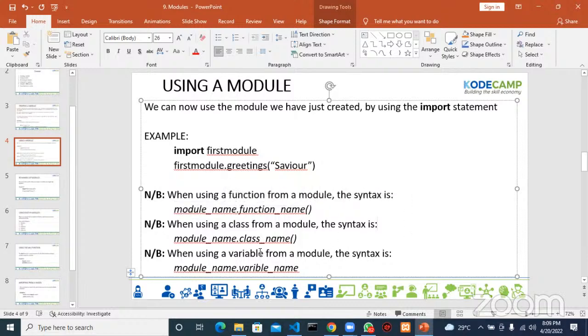All right. Then if you want to call a class from your module, use the module name dot class, open and close parentheses. Same thing. Then when calling a variable, it will be the module name dot the variable name, no parentheses. Now know that for the functions and classes, if our module's functions and classes require an argument, when calling them, we have to specify that argument.